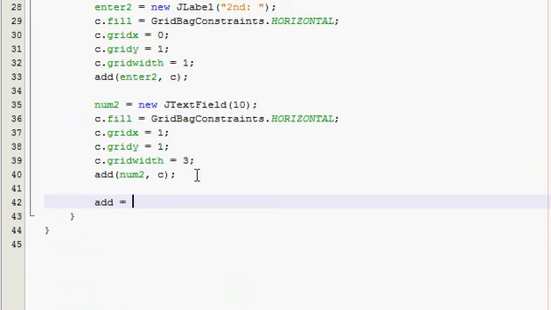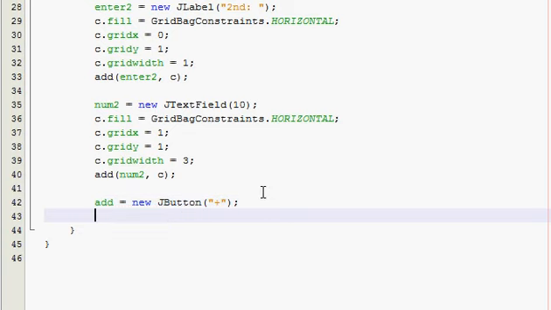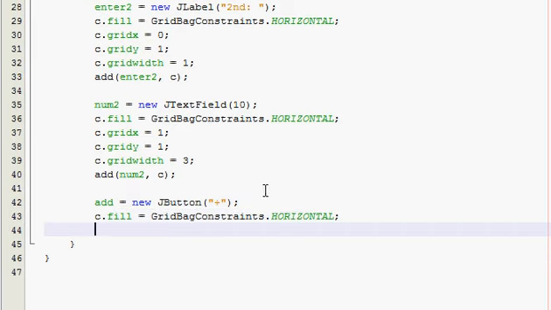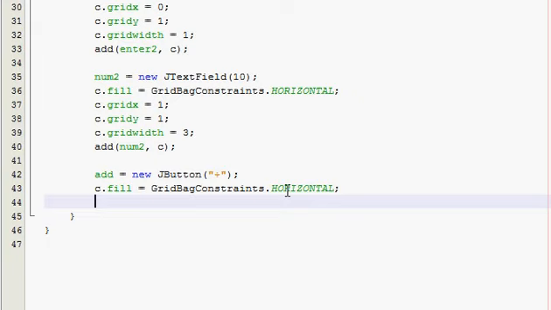Alright, add is equal to new JButton, put a little add operator in there, and then go down and do c.fill, and then horizontal. Now we gotta reset the grid. I mean, not reset. This is gonna be located the farthest left over, so the grid x is 0.